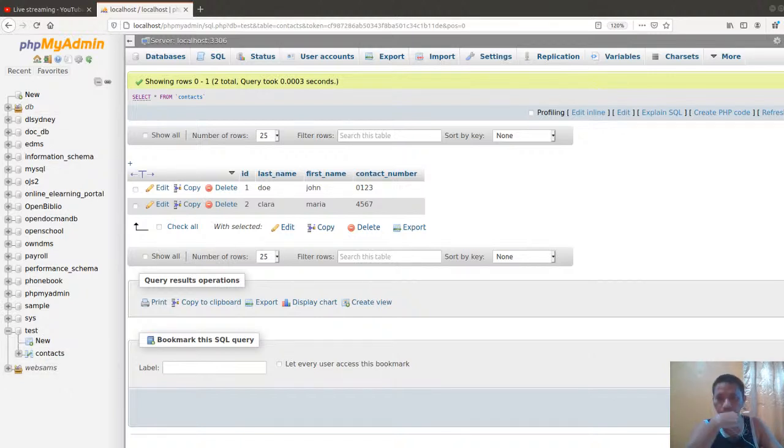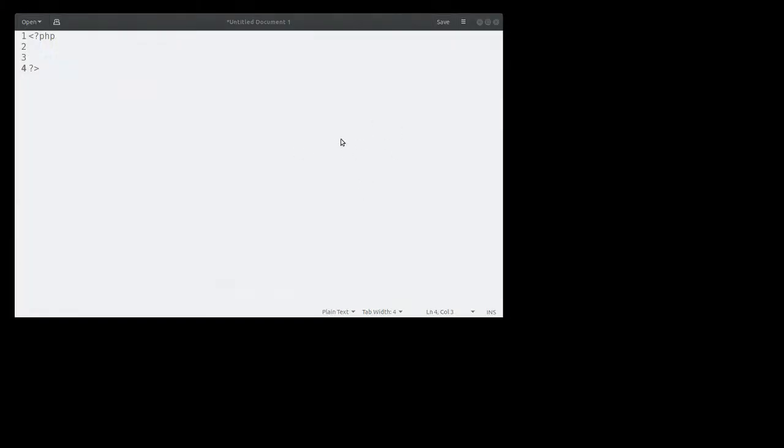By the way, I'm still on the database. I will share my editor. Okay, so as you can see on your screen, we have the editor there, so we will be using PHP.